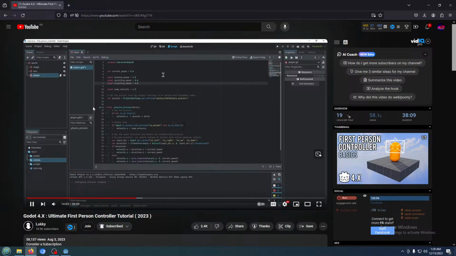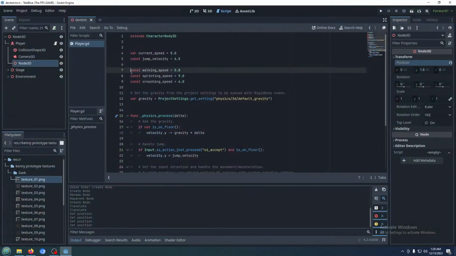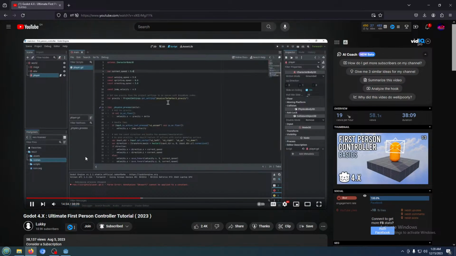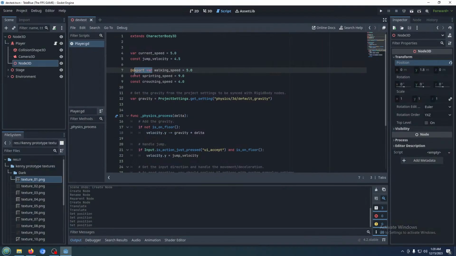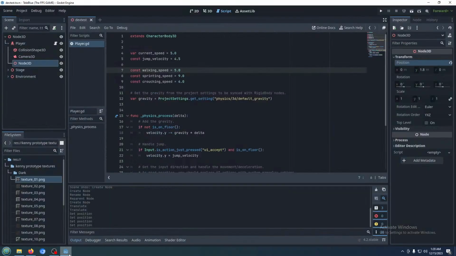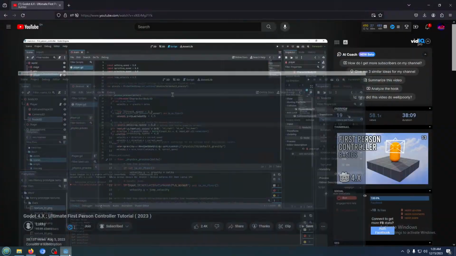This one will be 3 in my case. Set it to a variable. Okay, so export. At export variable. And then you can set these constants. Next up, let's set these speeds when we want them to be set. So in the physics process, we're going to check which buttons.